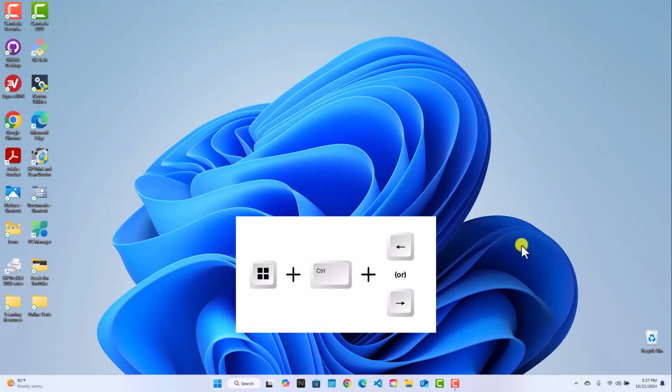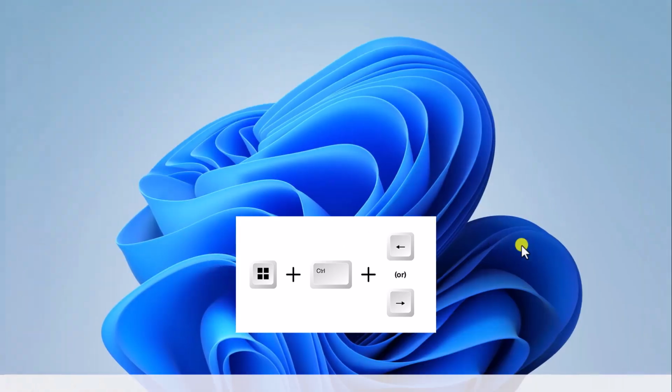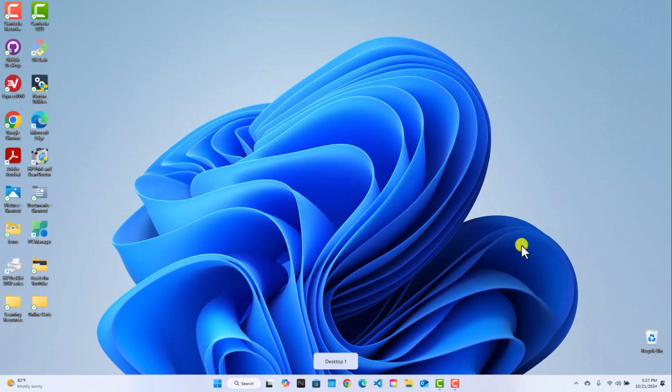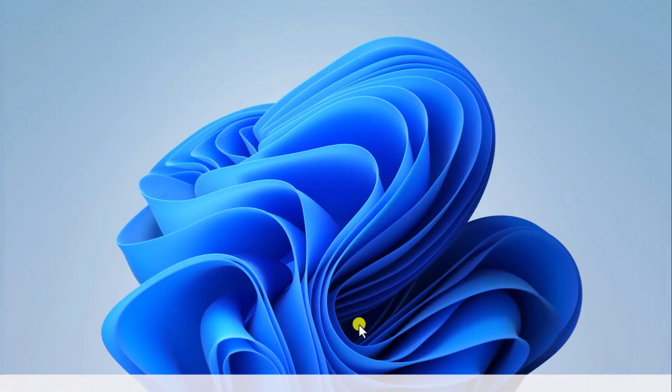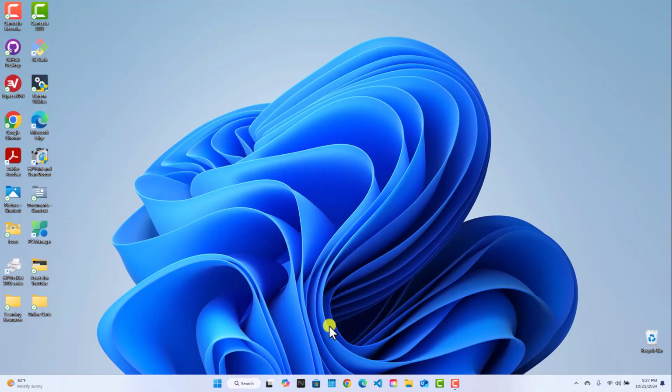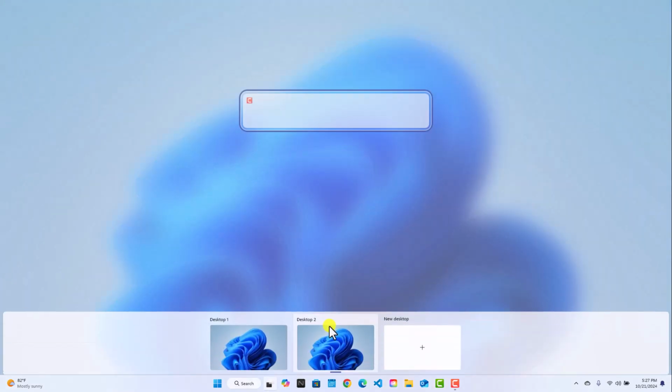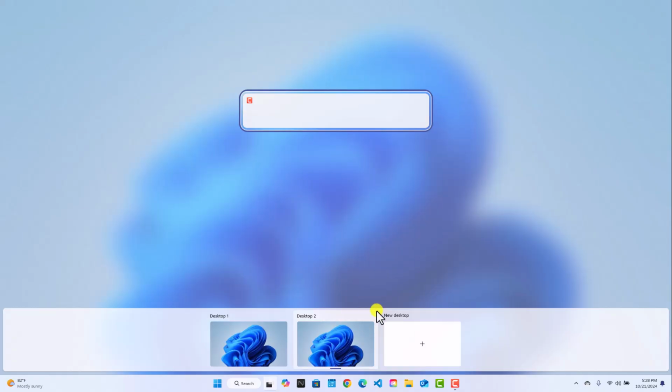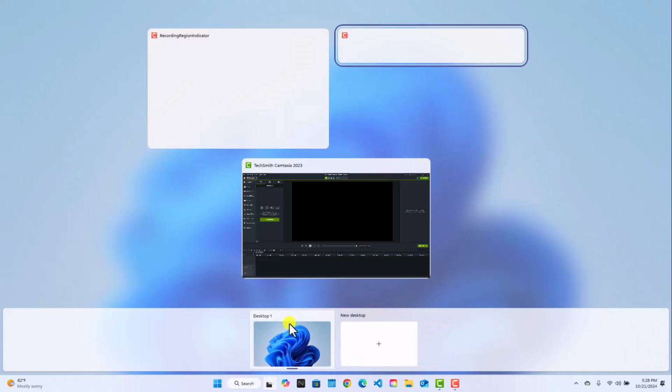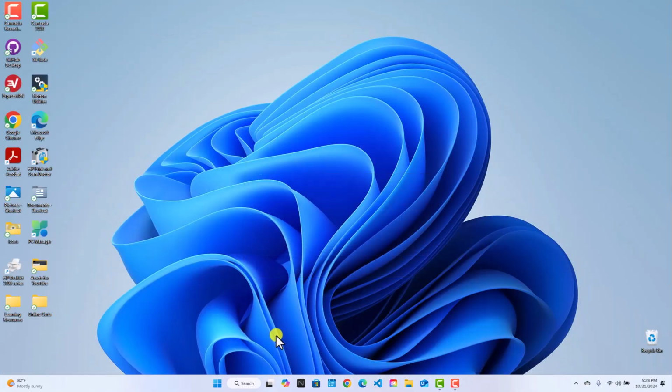Windows key, Control, and then we can go left to right. So as you see here, it's shifting from Desktop 1 as we saw in the center, and Desktop 2 as it's showing here. We're going to go back one more time. Desktop 1 and Desktop 2. All right. And then Windows Tab will open that view back up. We're going to close out of Desktop 2, which will bring us back to Desktop 1. And that's it.